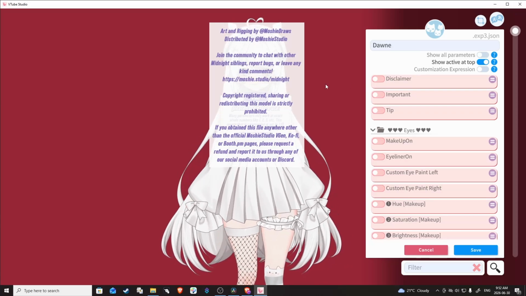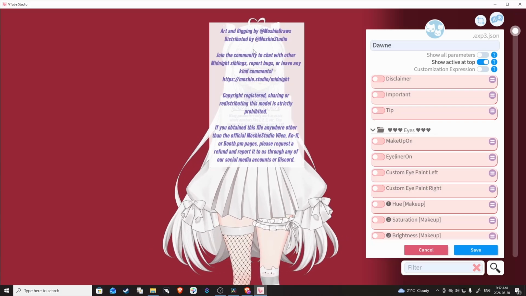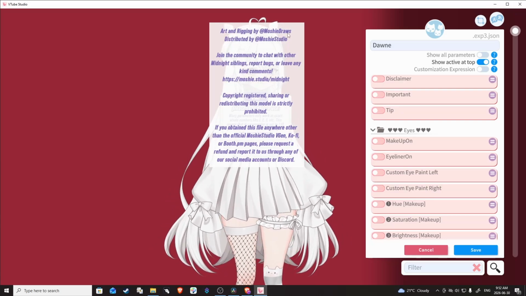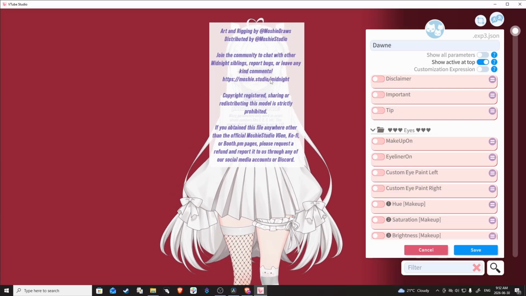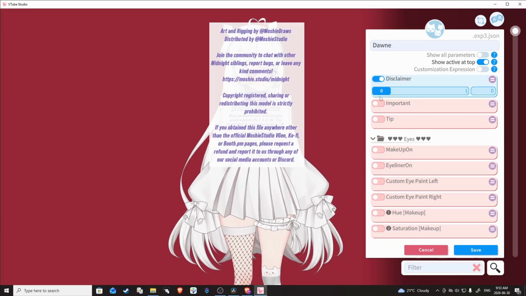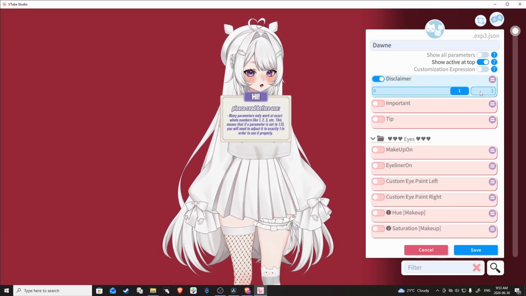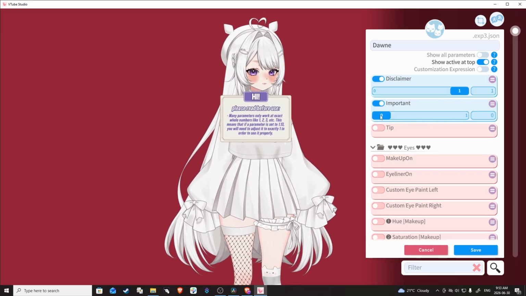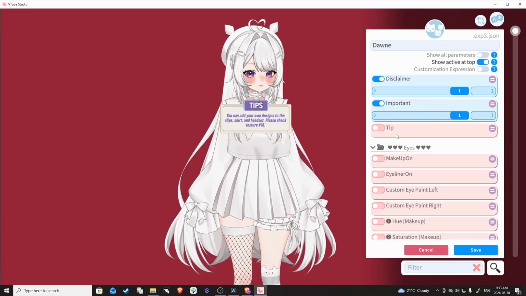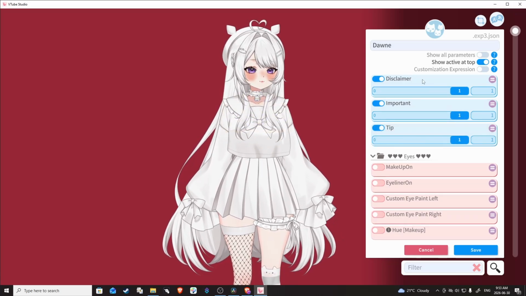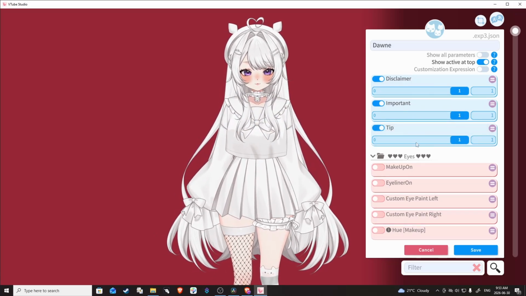So to turn this off, there's a disclaimer. This is who made the model, Moshie Draws or Moshie Studio. This is where I got the model from. You click on that. Turn it all the way to 1. You don't turn it all the way to 1, it just becomes transparent and it's just kind of a pain. So make sure you come to expression editor to turn these off.